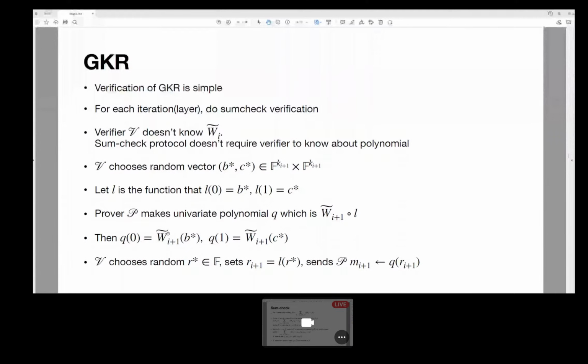Q0 is the value of the multilinear extension of Wi plus 1 when the argument is B star, and Q1 is the value of the multilinear extension of Wi plus 1 when the argument is C star. So the verifier chooses a random R star, and Ri plus 1 is L of R star, and gives it to the prover as Mi plus 1. The prover should prove the next layer from Mi plus 1. This is the interactive version of GKR.